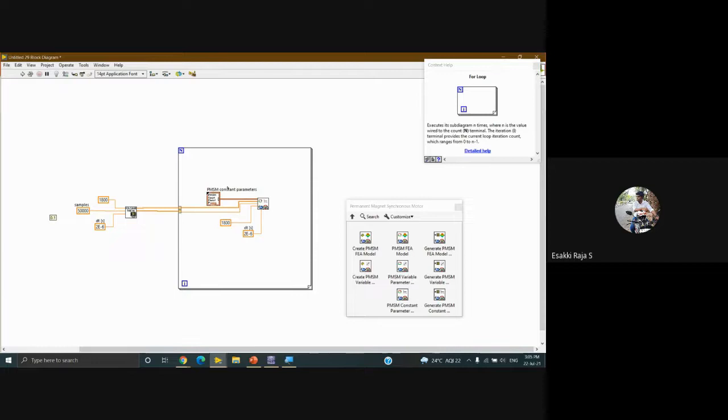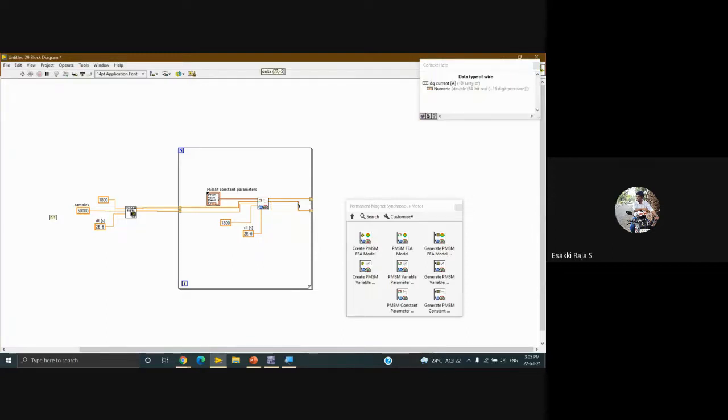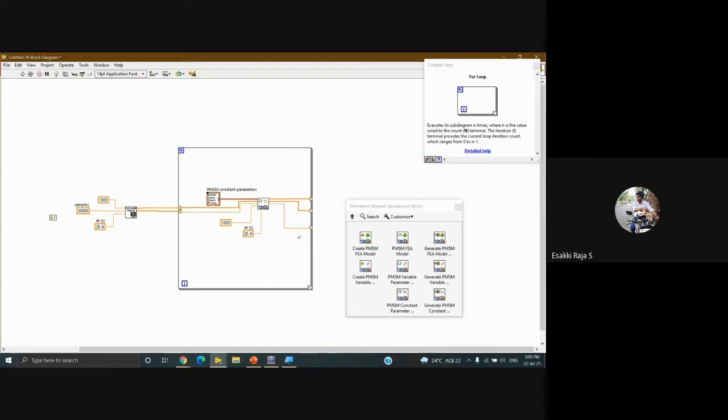Now this will give the output of our three-phase current. Then we'll be getting the direct and quadrature axis currents, and finally we'll be getting our torque. These are the outputs we'll be getting from this function, our mathematical model. We provide an input and we get the output.